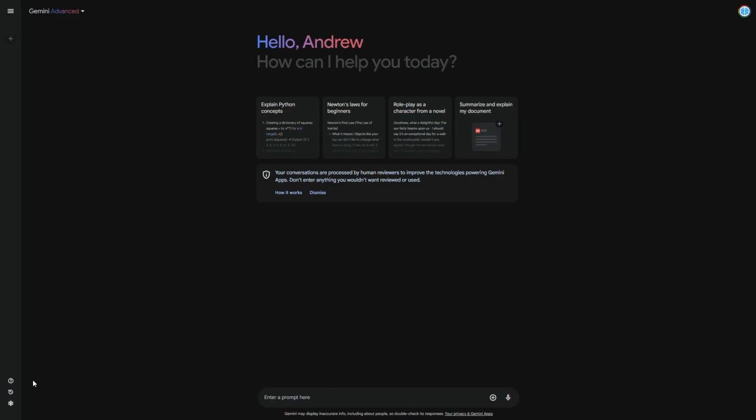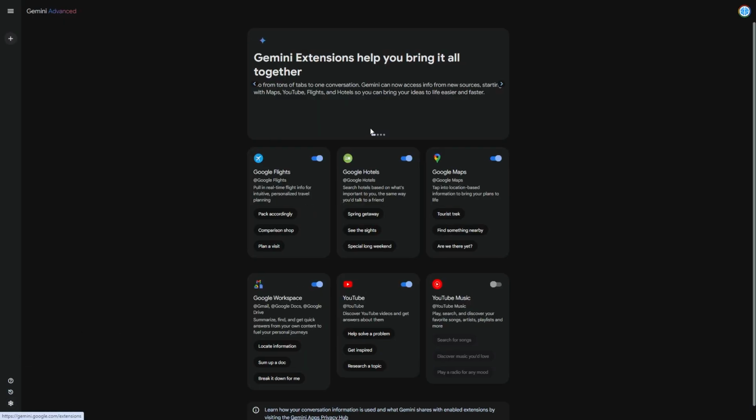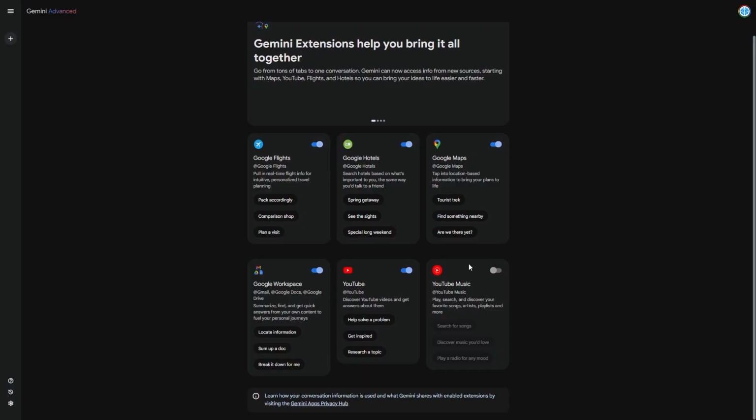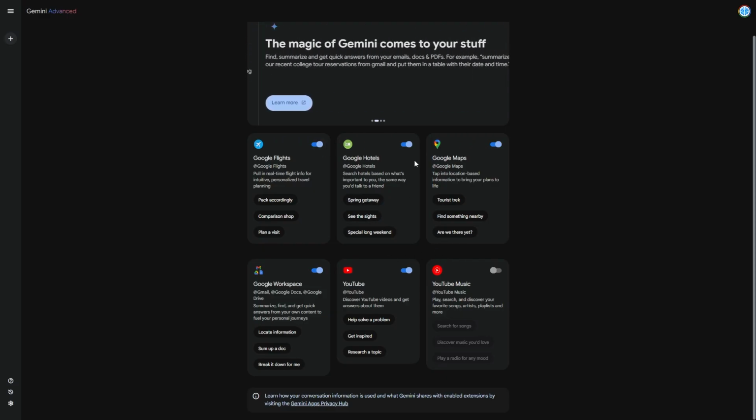One of the things you also want to do quickly before you start is click your extensions. And then down here, you want to make sure that you've got these all ticked. I've got these all ticked because I want to be able to use these and show you guys what you can do with this later on in the video. So tick these because this is going to give you more access to Gemini.